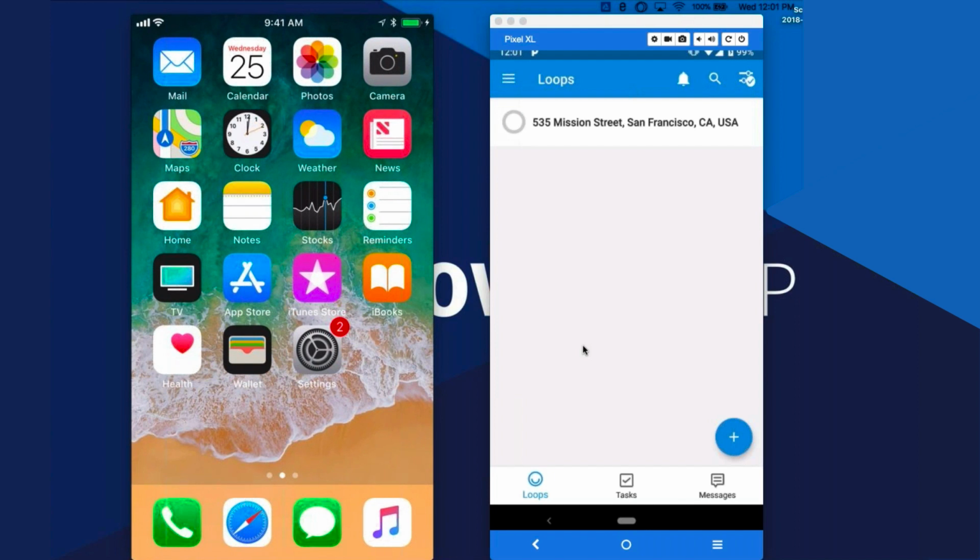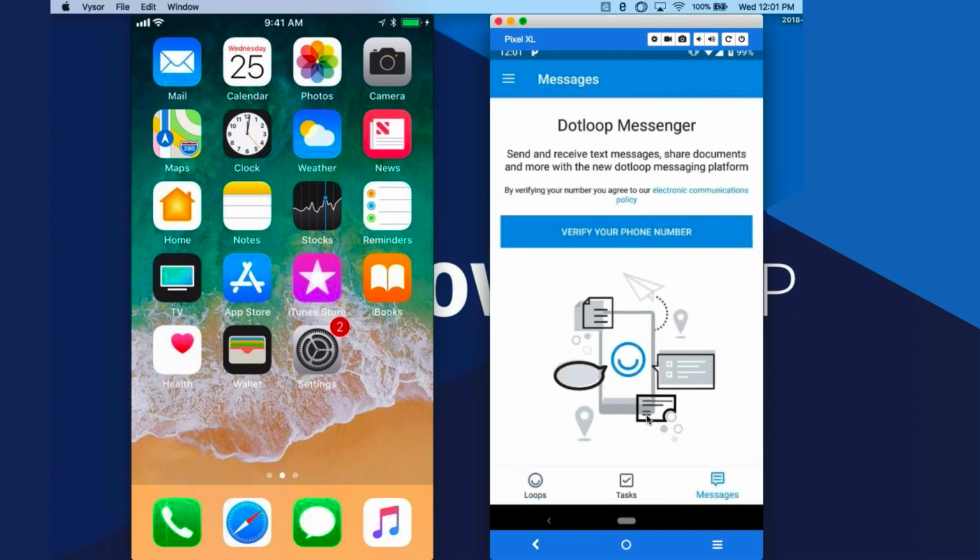Okay, so we are in the app. You'll notice first things first, we have a new tab down here. It's called Messages. So if you have the app, be that Android or iOS, you'll see it down there. We click on it. And first things first, you're hit with this. So dotloop Messenger gives you a little bit of context of what this is. And we need to verify your phone number.